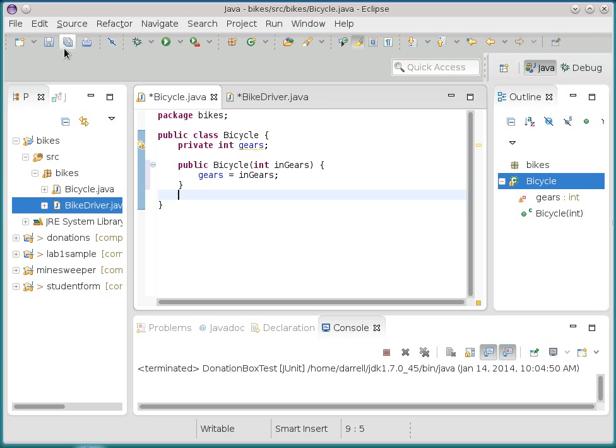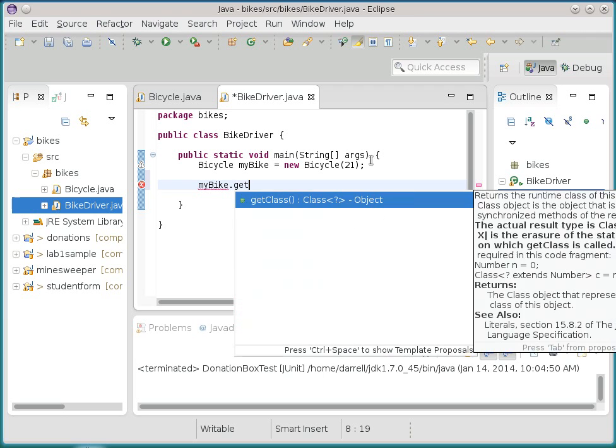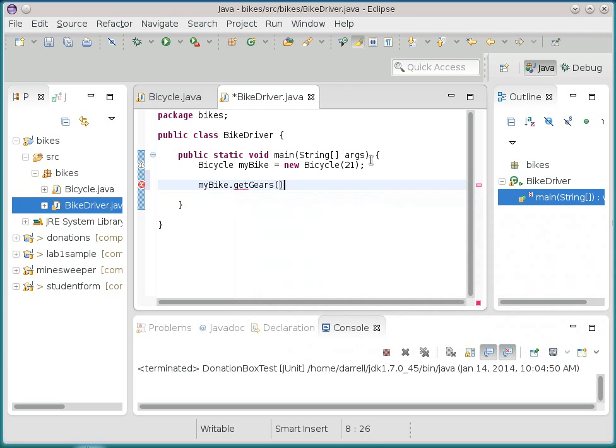Okay. Well, back to the driver for a second. So I've made my bicycle. There's the bike. You're wheeling it down the street. What's the first question somebody's going to ask you? How many gears you got? So there's a question. Talk to my bike and say getGears, and int gears equals getGears.